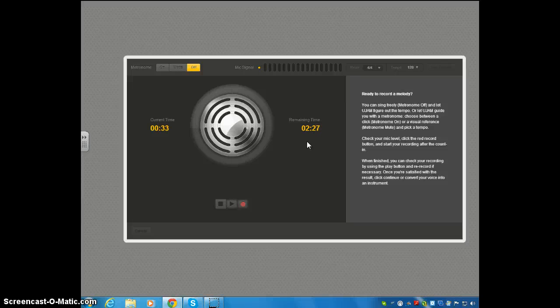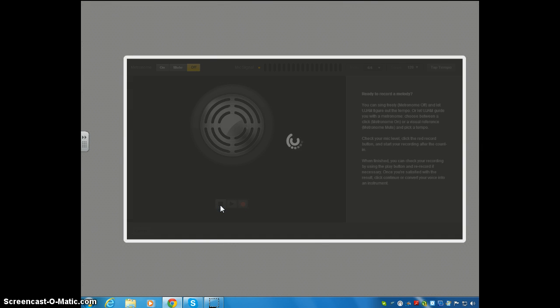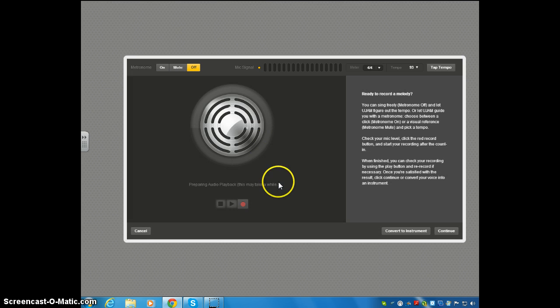Alright, so once you've finished whatever it is that you want to record, you're going to go over here and you're going to hit this button. This is the stop button. Again, it's loading. Once it finishes loading, okay, it says preparing audio playback. This may take a while, so just sit still and wait for it to load. Okay, once it's done loading, that message will disappear. You can go ahead and hit play.